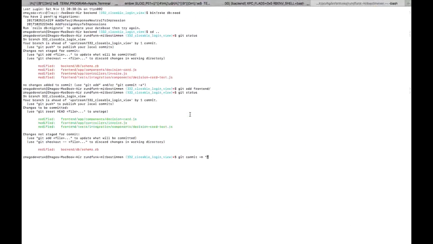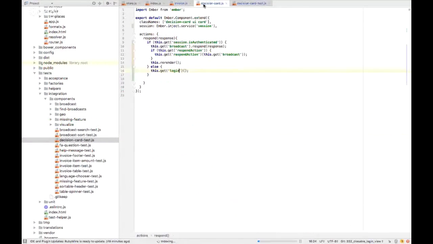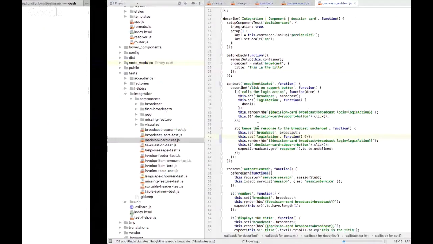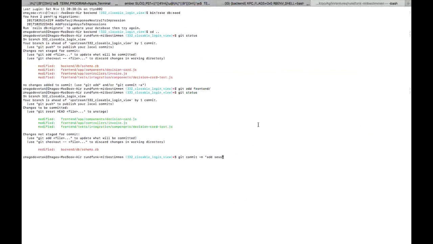Okay, next one. Fix. No, it is fix. You changed the decision card component and session. Yeah, and you added the session to the decision card component, exactly, and made those tests pass. Fixed tests. Great. Awesome. Yeah, thanks.